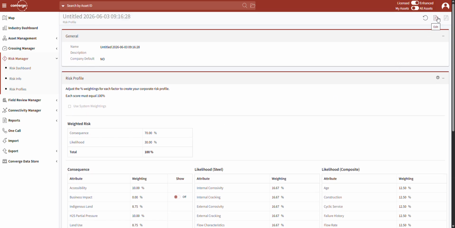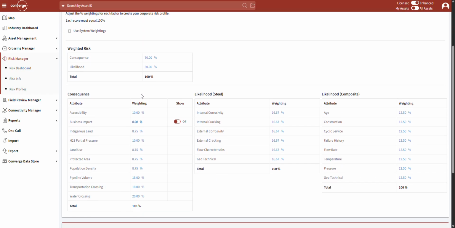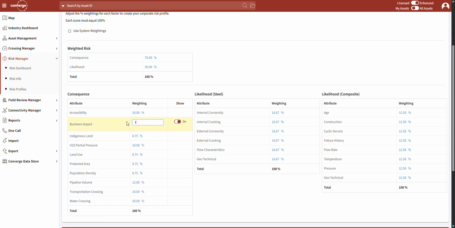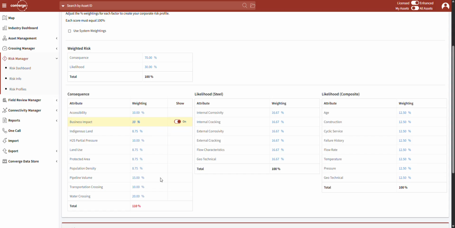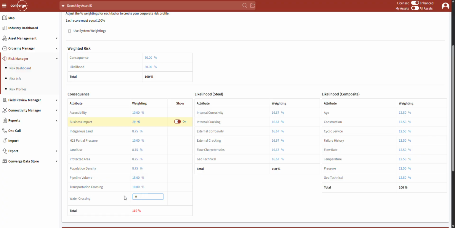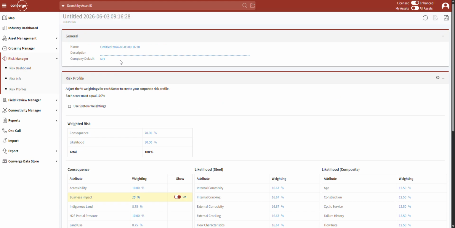So first thing I do is go to my edit button. As you can see, anything in blue, you can edit. So in this case, I'm going to turn on business impact. Probably give it 10% of the overall consequences. First thing you notice, oh, it's red, 110%. We have to even to 100%. So what I'll do is I'll remove 5% from here, make it 50%, and I'll remove 5% from here, make it 10%. Otherwise, now it's ready to go.